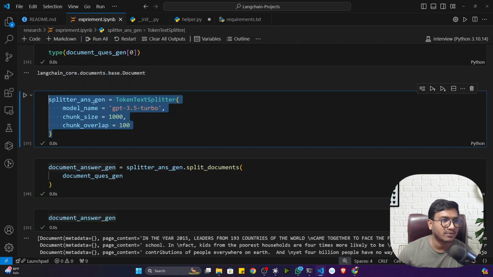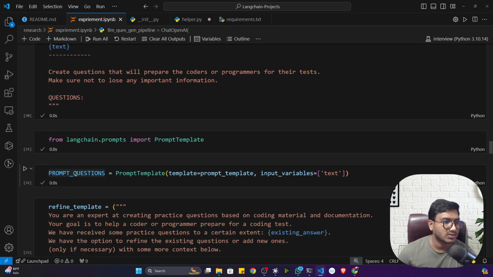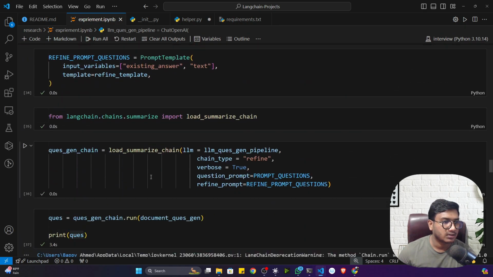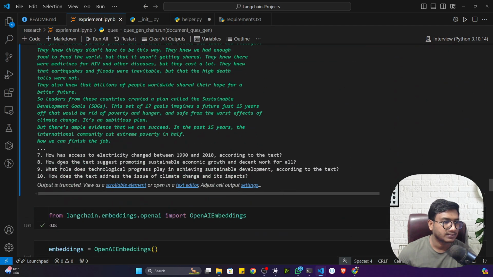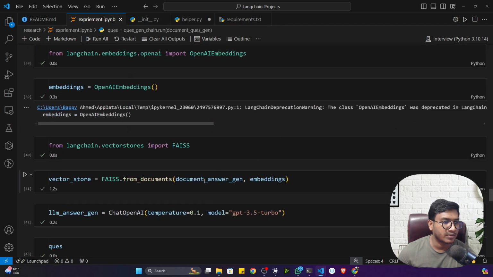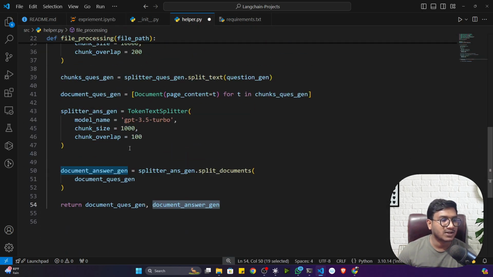The same thing I performed in my notebook, I think you remember. First of all, I was using document question gen just to generate the questions. Then I was using document answer gen just to generate my answers. I hope it is clear. So this function I have created, guys.